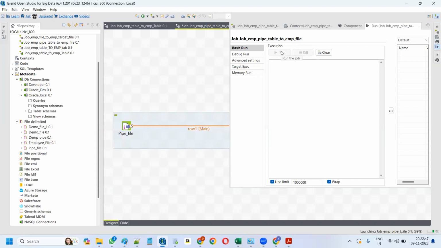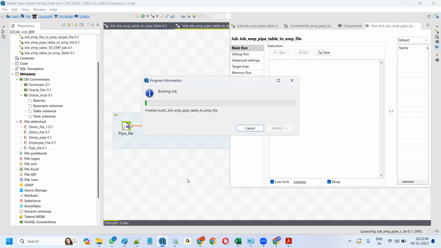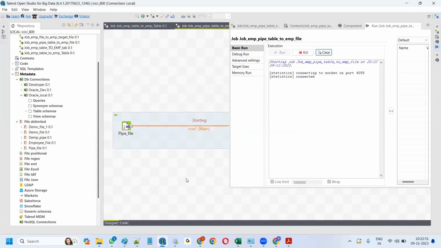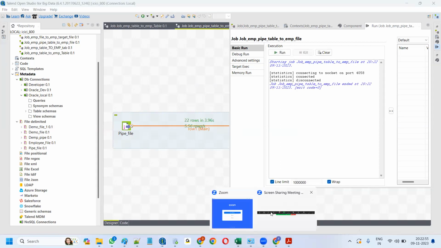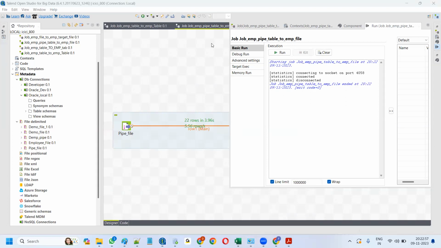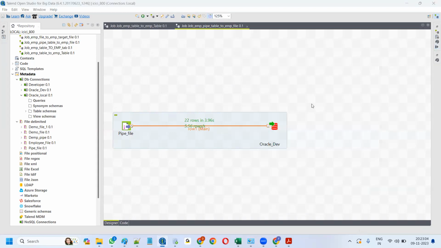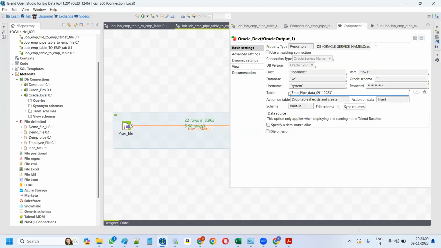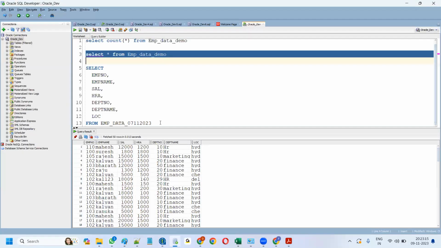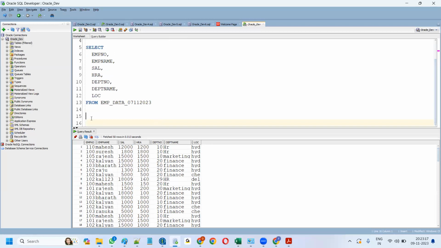Here, run. Just a one-to-one job. Job ran successfully. Copy the table name. Copy that. Come to the database.